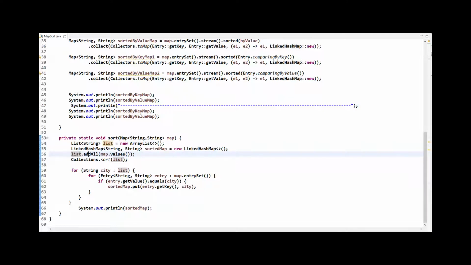Inside the list we add all the values of the map and then we sort it. So we have a list containing the values of the map sorted in natural order. Next we iterate on the list, we take the cities, and inside we have another loop which loops on the entry set, checks if the value equals the city, that is the item in the list, and if yes, it puts it in the LinkedHashMap. So it is an end-to-end n-square complexity and we get a sorted map. That's one of the ways, the old way of doing it.